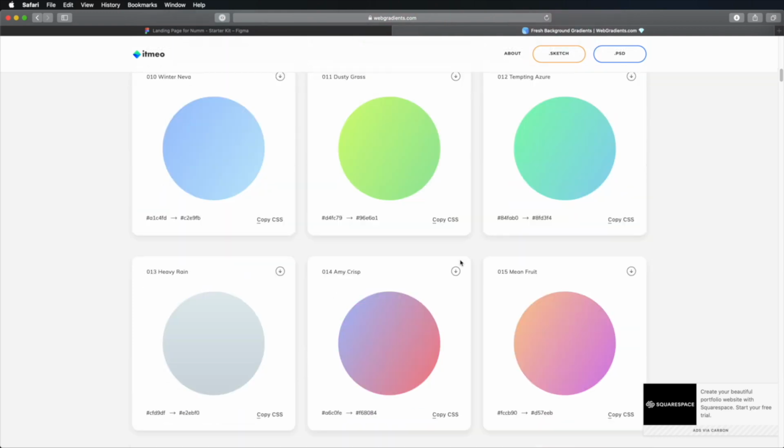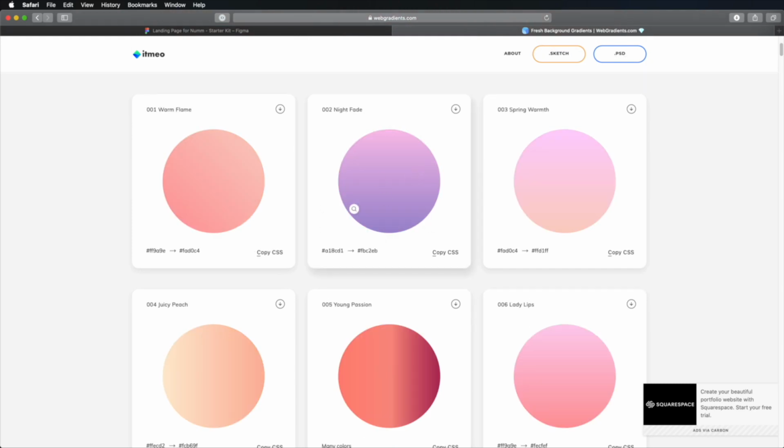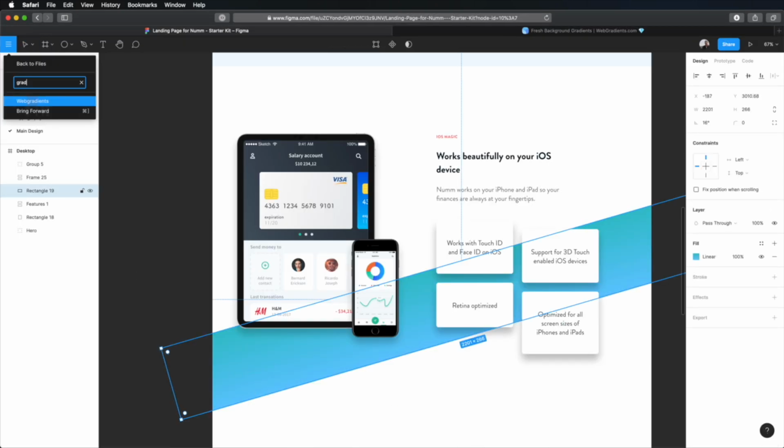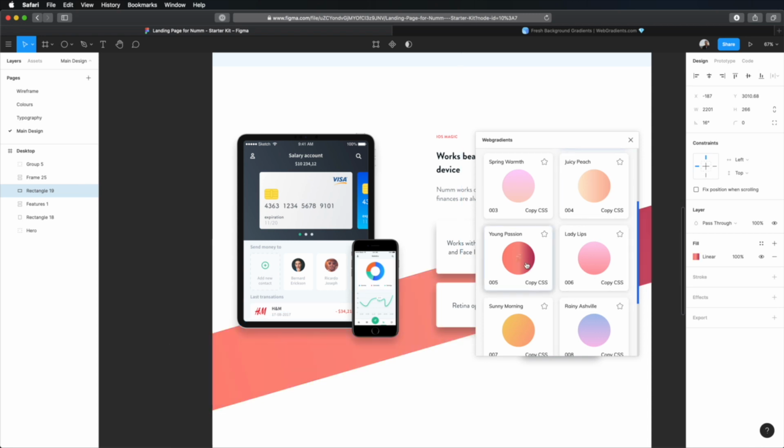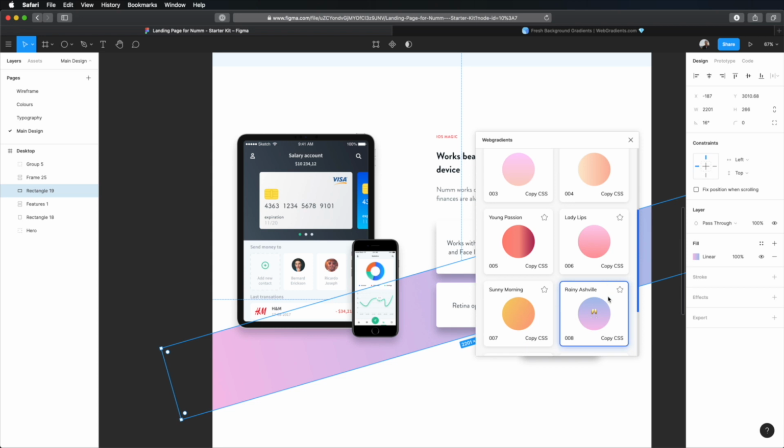Now, what's nice about this website is that it also offers a plugin for Figma. So that plugin is called Web Gradients. Go ahead and install it just like any other plugin. And all you have to do is select the shape that you want to use the gradient on, and then click on this list. And the plugin automatically fills in the gradient for you. How cool is that?